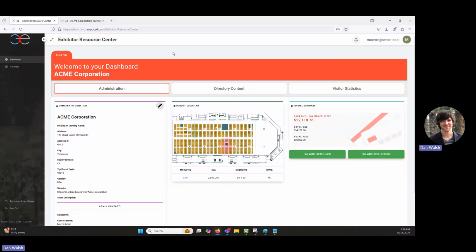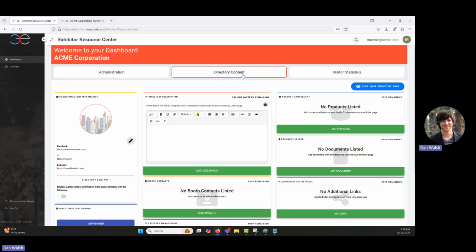Today we're going to take a look at how to update, add content to, and get the most out of your public exhibitor directory. As I first log into my exhibitor portal, I'm here on the administration tab. And what I'll do is simply click over to the directory content tab and be able to see all of the different features available to me to add content and get the most out of that public listing. So we'll go through each of these features one at a time.